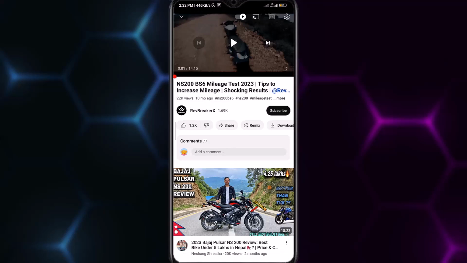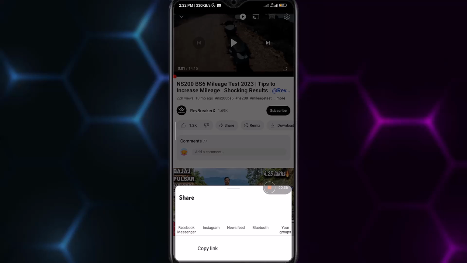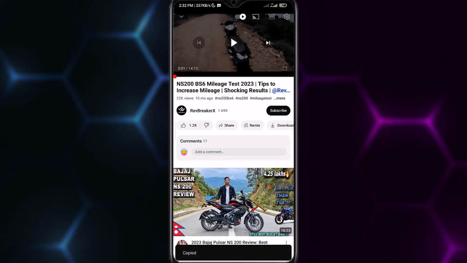Now what you have to do is simply tap on share button at the middle of the screen. You can see a share button here. Simply tap on share, and now what you have to do is simply tap on copy link, right? Simply tap on copy link.